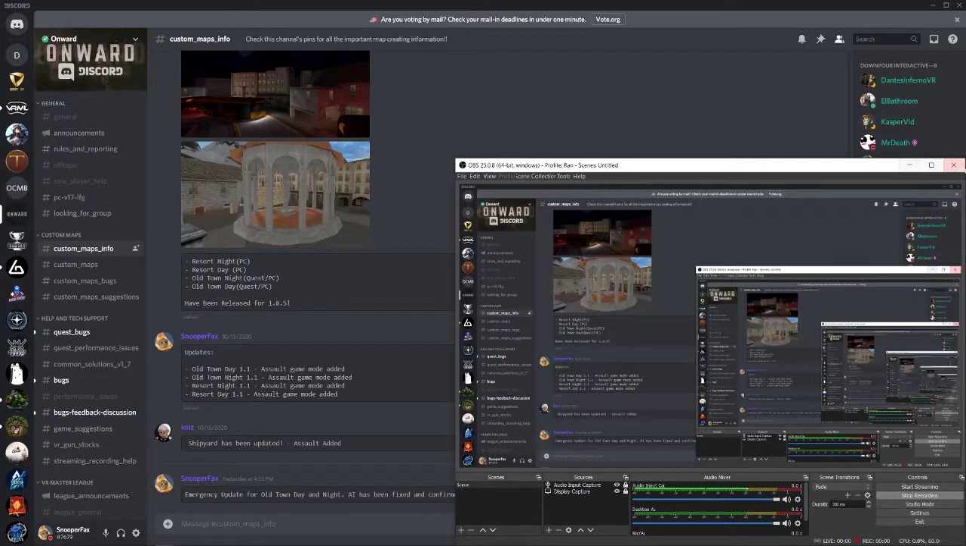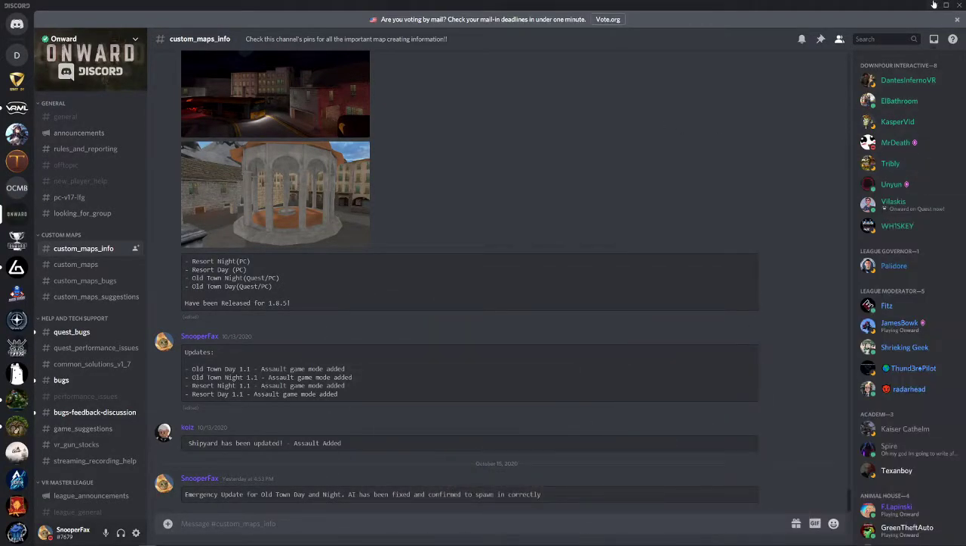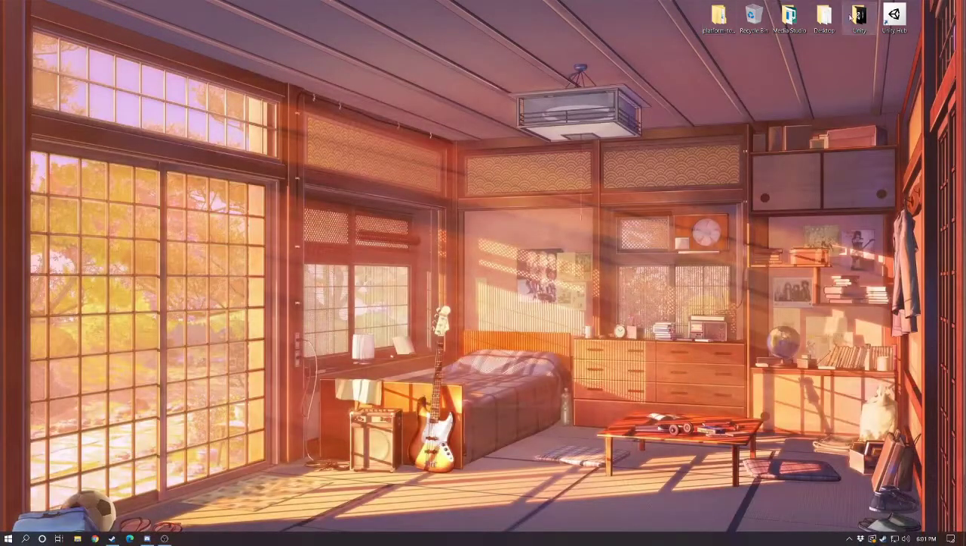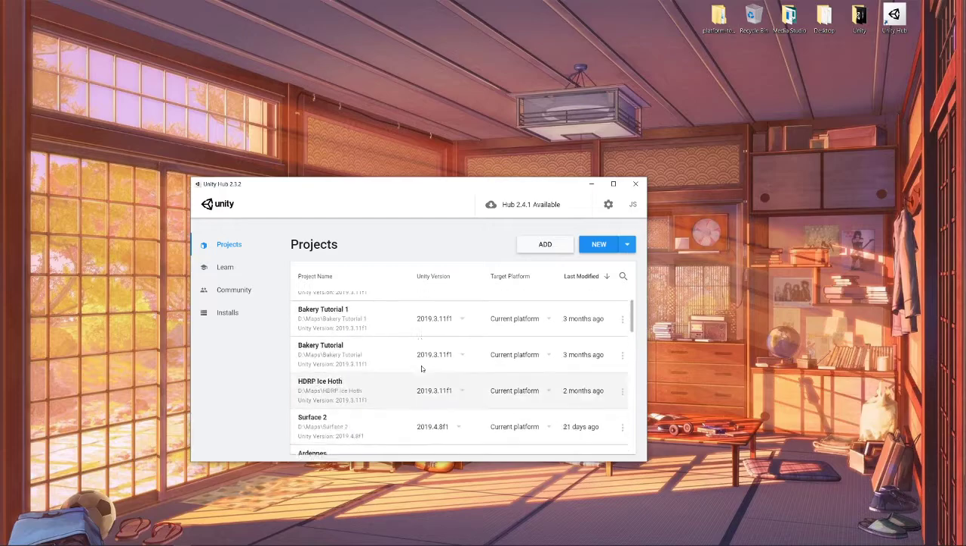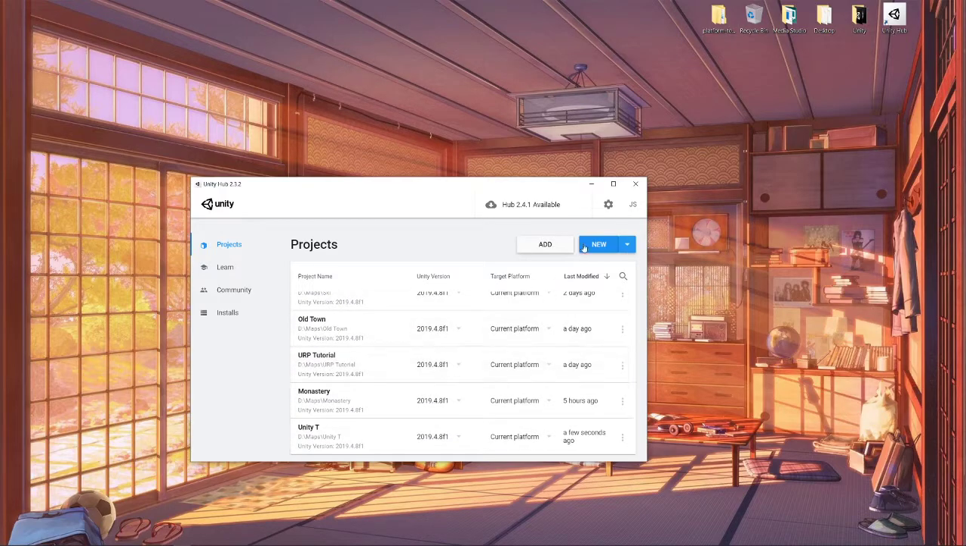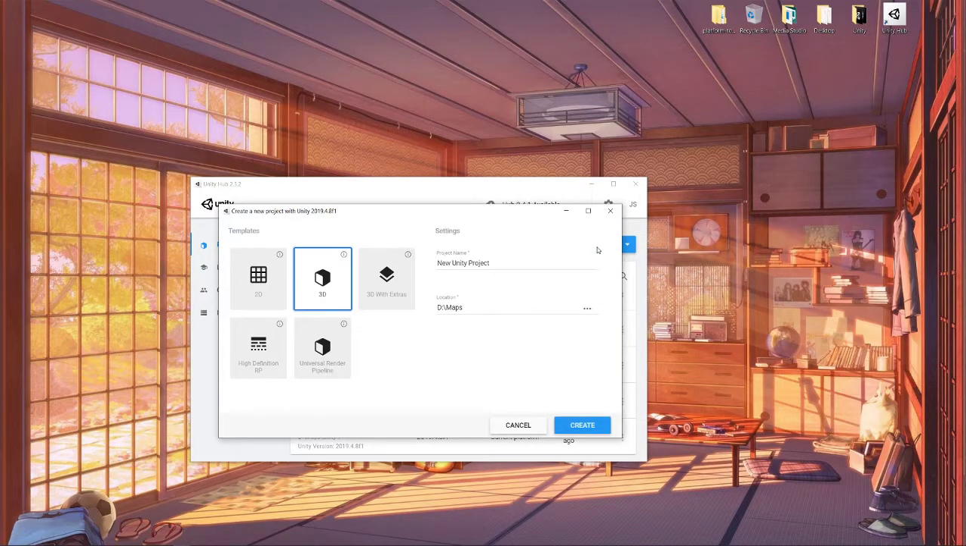Alright, so this is going to be a Unity tutorial for 1.8. As you can see, I've got Discord open. We're going to go to the Unity Hub, and as you scroll through, you see there's a few tutorials, and that's because I've done this video a few times. And in 1.7, I made one too. So we're just going to go down here.